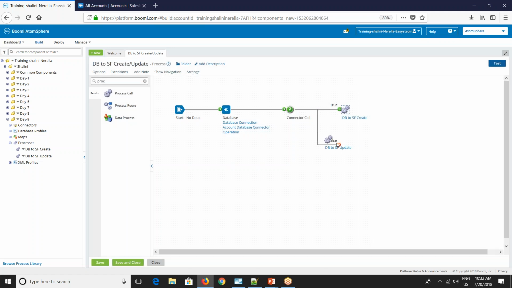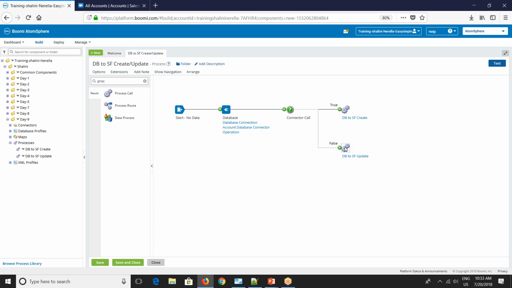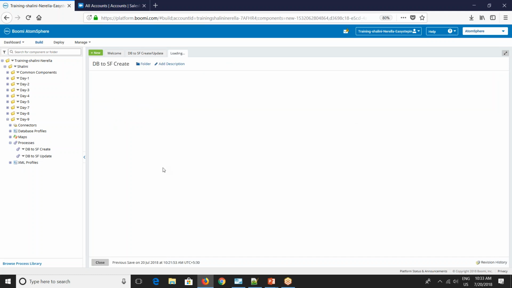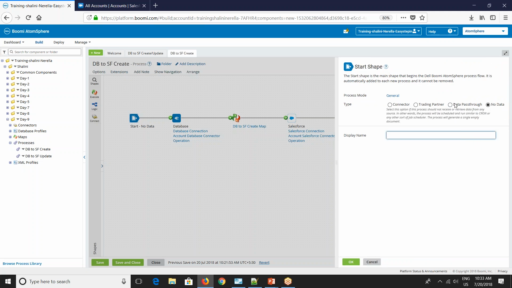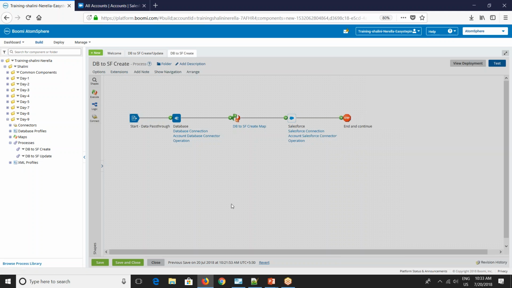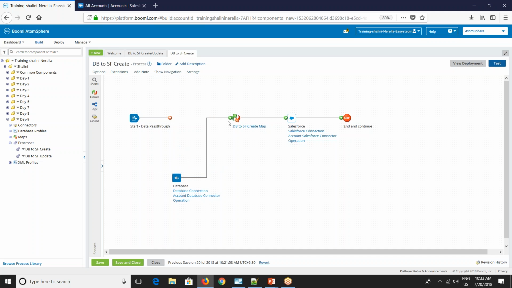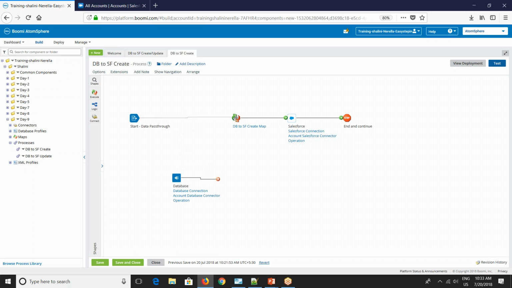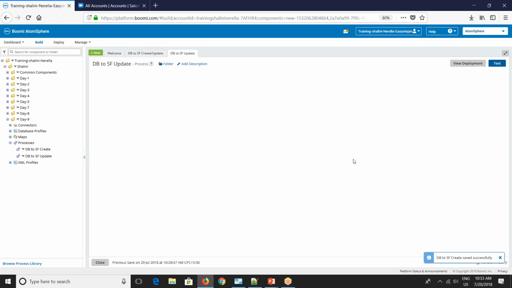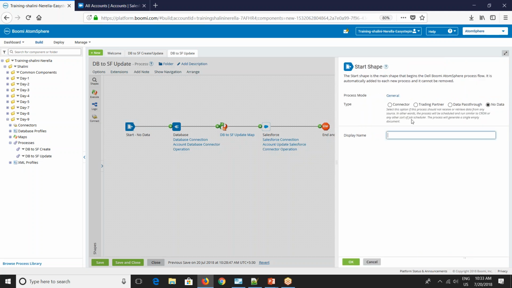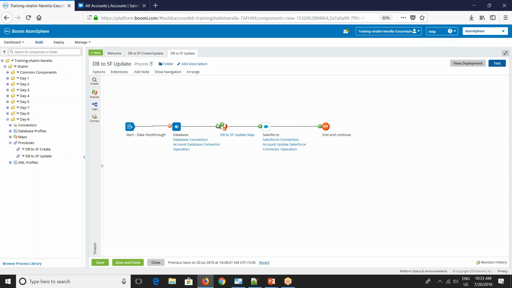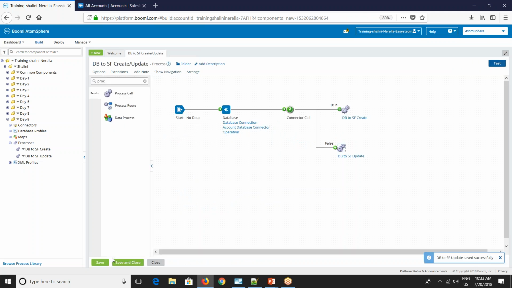And remember the change that we have to do here. So go into the sub process. Say this as data pass through, for the data to pass from main process to sub process. Remove this database here. This is it. Save and close. Update. Data pass through. And give it here. So this is done. Save.